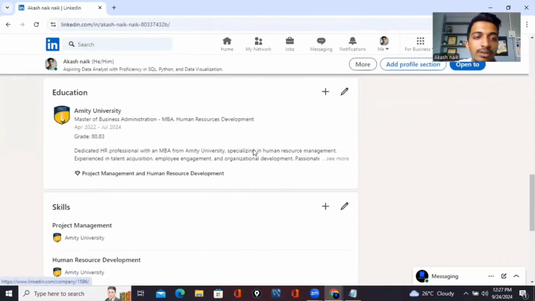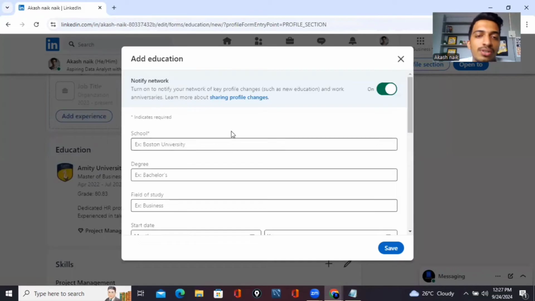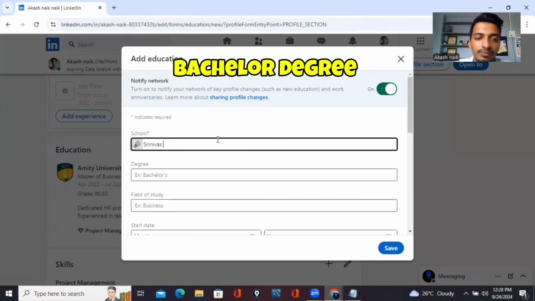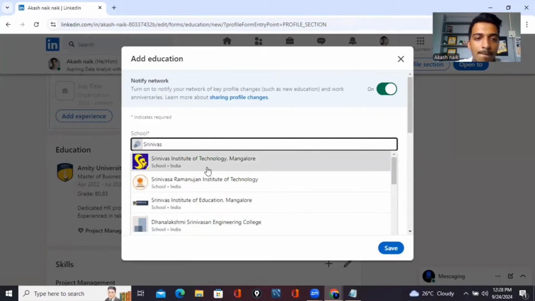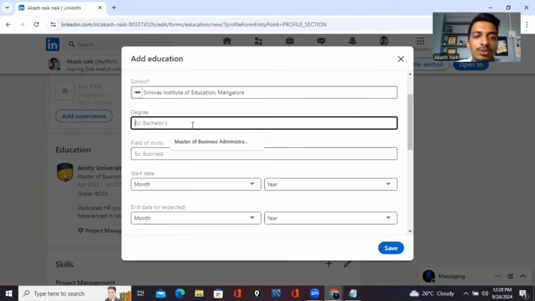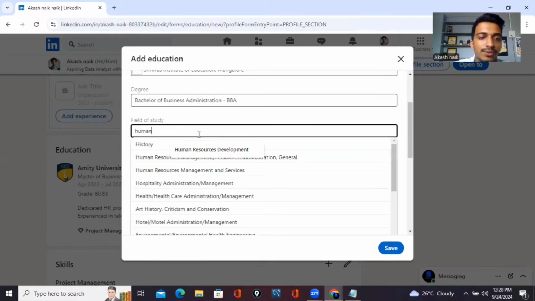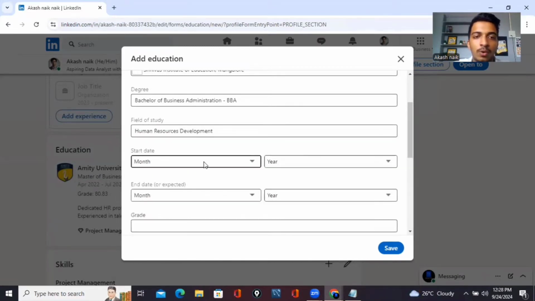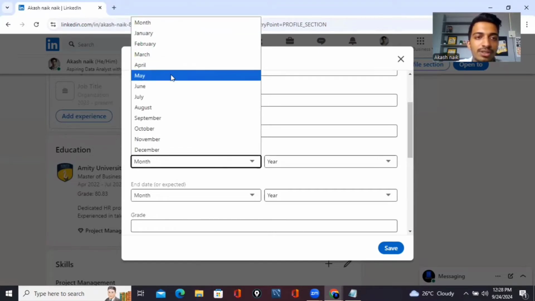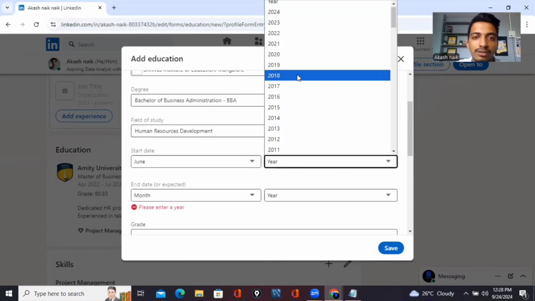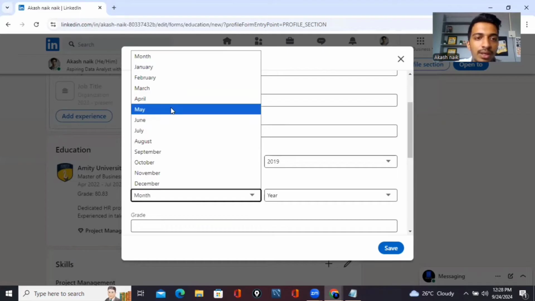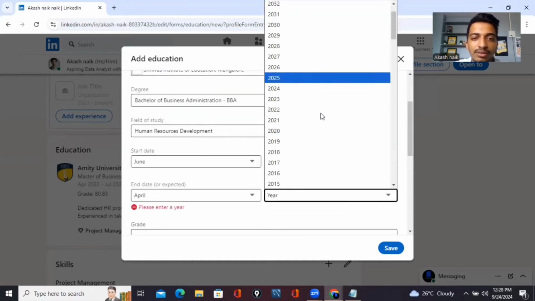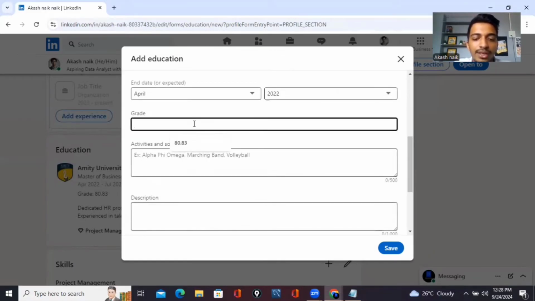So once you're done with that, you have other education also, right? So next, what we'll mention is a bachelor's degree that I have done from Srinivas University. Okay, Srinivas Institute, Mangaluru, and that was a bachelor's degree in business management, field of study human resources. Then the start date, I'll mention it as June, started in year 2019. Ended in April 2022. I'm just mentioning it randomly, guys, so it will mention accordingly. Then the grade I got was 80.